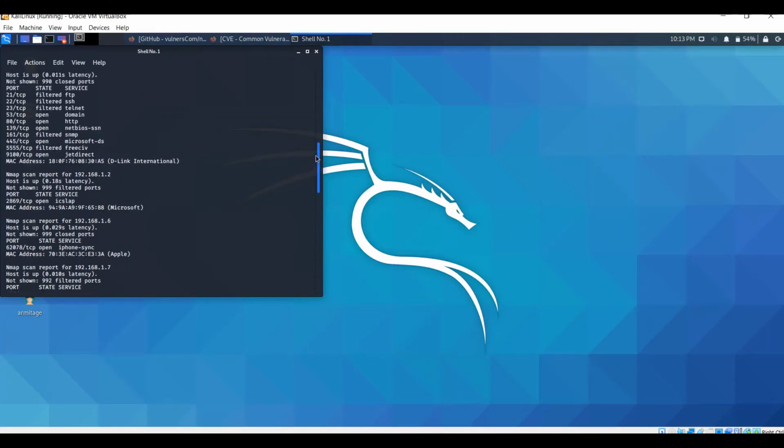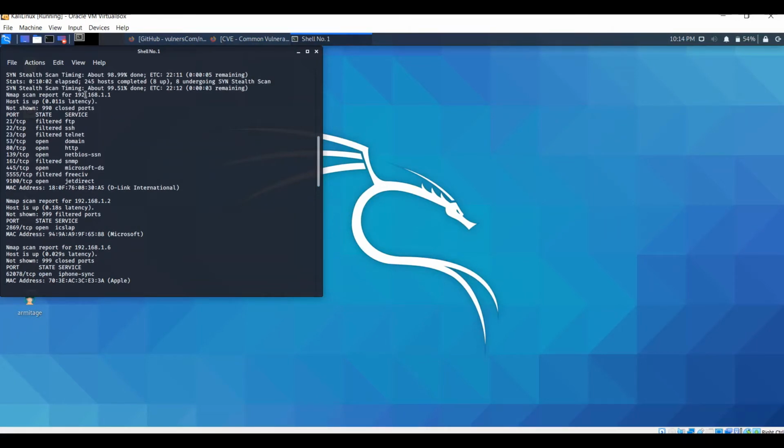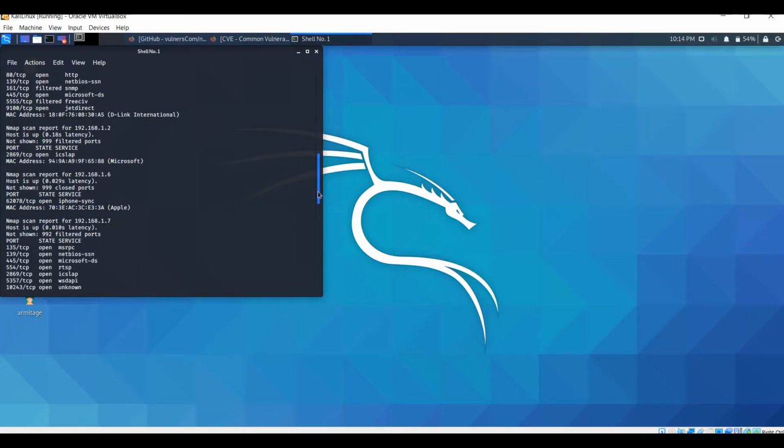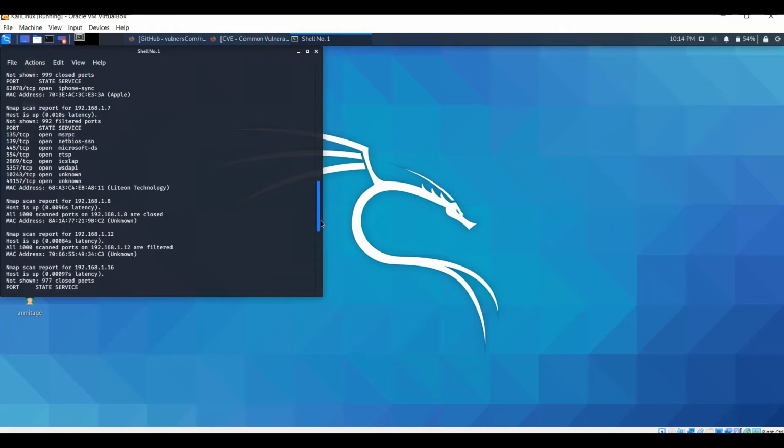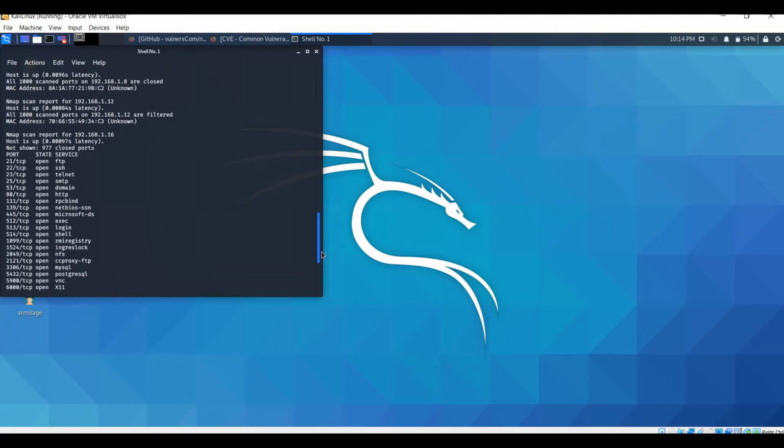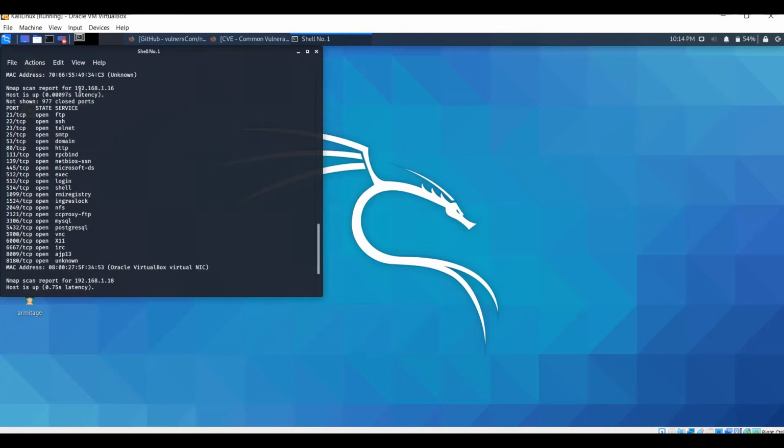For example, this one over here, 192.168.1.1, is, I think, the router or the modem. It shows you all the open ports, all filtered, and what that device is, and if we keep scrolling down, we can see Microsoft, Apple. The one we're concerned about is this one over here, because it has the most open ports, so most likely it will be the Metasploitable web server, running within Oracle VirtualBox.